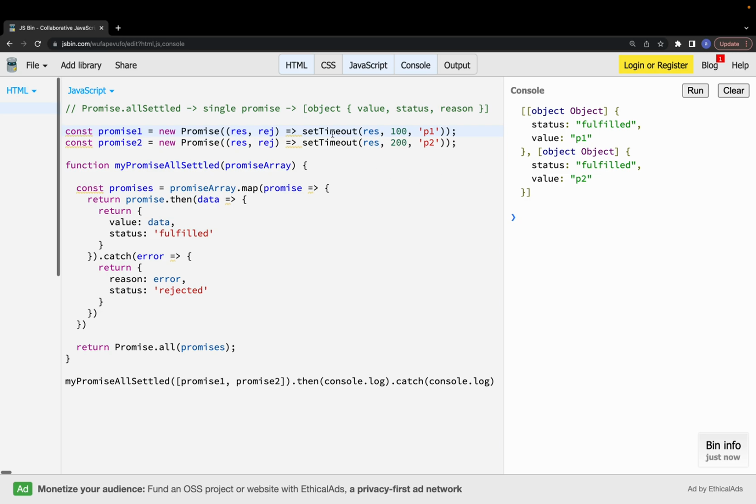Now let's test the rejection. So we'll reject this promise, and I'll give an error from here, and then our p1 promise should be in a rejected state. So let's clear it, run it. Okay, so for p1 promise we are getting status as rejected, and then reason is error, which is what we are returning from here. So yeah, this is how promise.allSettled works, and this is how we can implement a polyfill for that.